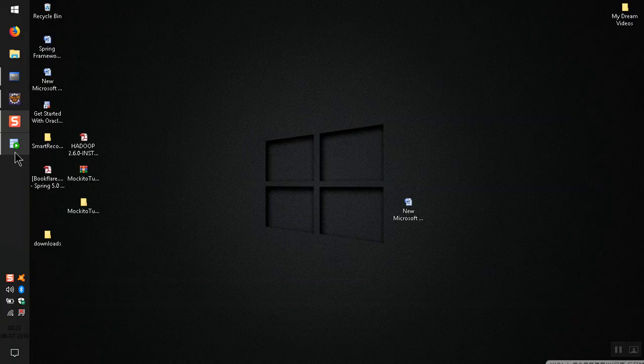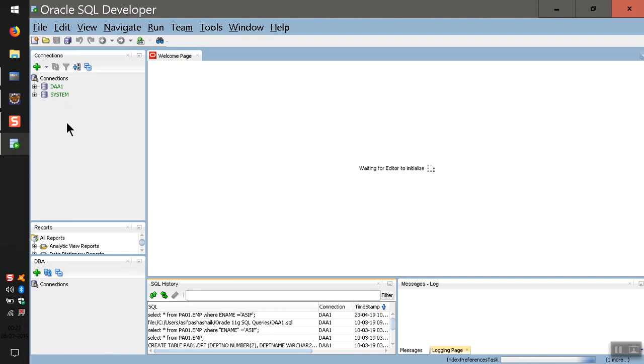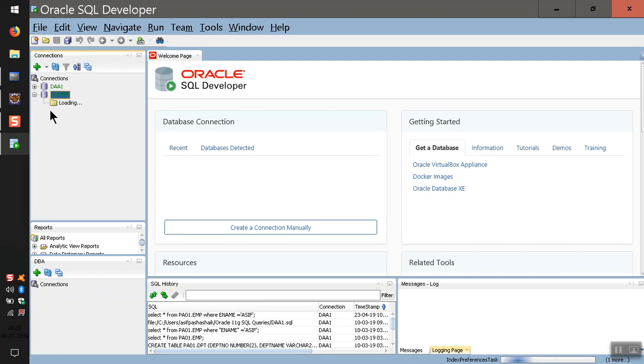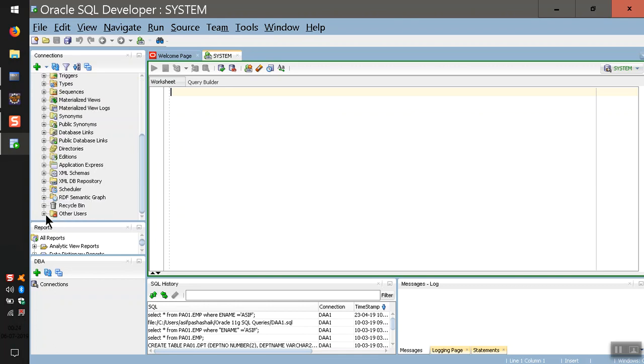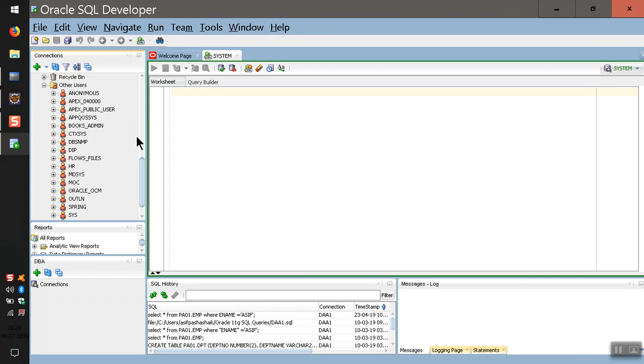So here I'm connected to the system. Let me connect to this system. It's getting connected. You can see at the bottom. Okay, so this is our system, and if you go to the bottom, you can see other users. So it has many users. We are concerned about the user MOC. MOC is a user, and this is the table. You can see we have created the table EMP. Let me click on it.